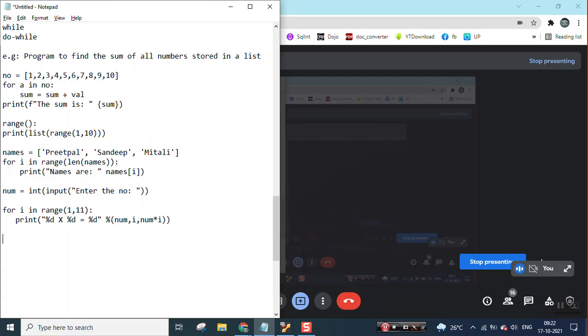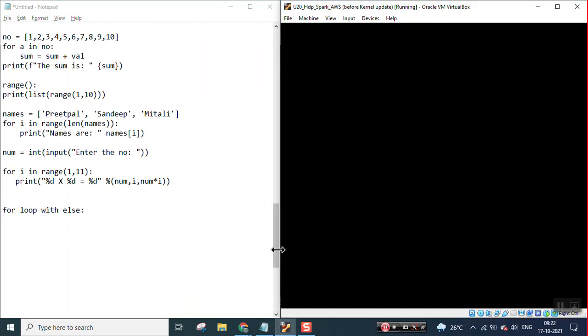In Python, Python supports one more loop construct, that is for loop with else. This is one of the extra things which Python provides. If you look at other languages, we do not see this kind of construct, but in Python we do have it. So a for loop can also have an else block, and else is an optional block. The else part is executed if the items in the sequence of the for loop get exhausted.